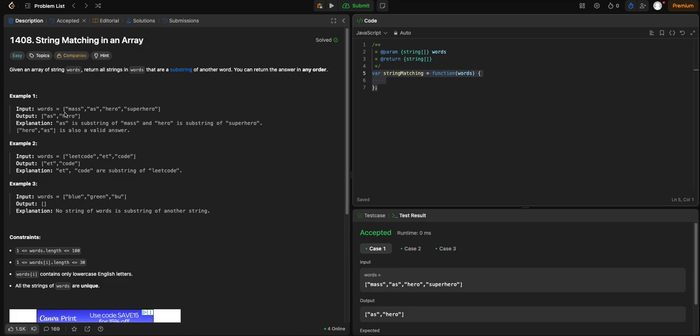Pretty simple to understand. So if we're given this array words, we return as and hero because as exists in mass and hero exists in superhero. I'll do one more here. So in the case of this words, Leetcode, we return at and code. We return at and code because both at and code exist in Leetcode. That's all you gotta do.